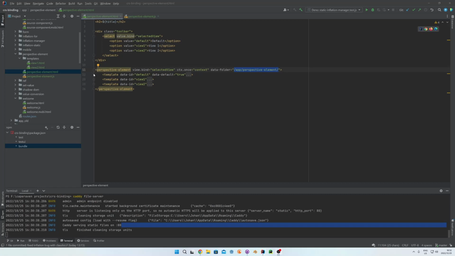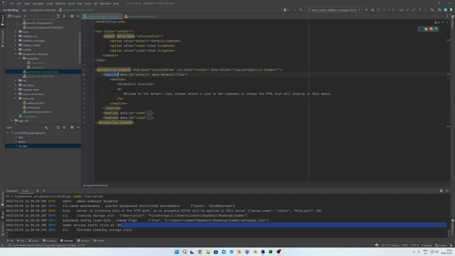Let's look at the first template here. The first thing to note is that it's a stock standard template. It has a data-id that defines what the view is, and I've got a data-default here to say load this view by default. The second thing is that it has its content inside of it. So there's nothing mysterious about it. It's just a stock standard template as you are used to normally.